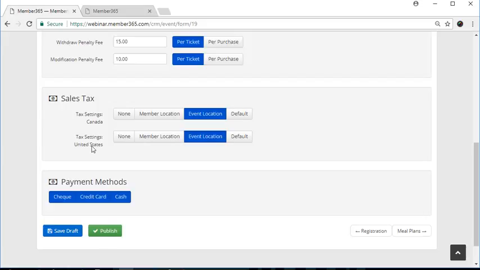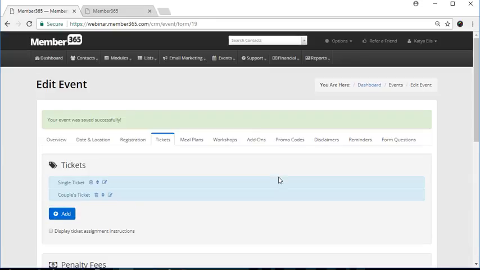Sales tax you can include here, both for Canada and the US. And then we have the different payment methods as well. So I'm saying that I'm accepting check, credit card, and cash as payments for my event. A lot of the times we see people only accepting check or credit card or just check. For my demonstration, I'm going to accept all of them.